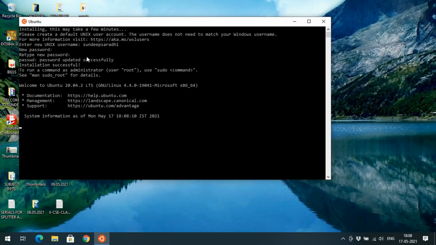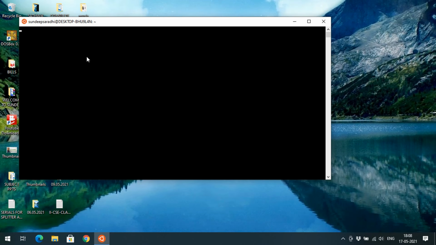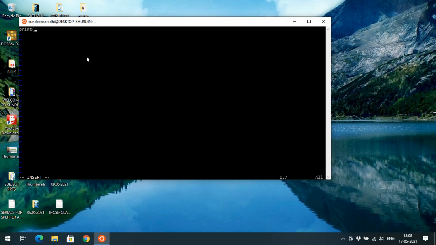Here you can observe we get the terminal. You can observe this is a Linux terminal. I am using the clear option, so it will clear everything. If you want to execute programs, you can open the vi editor. It will open the vi editor, right?